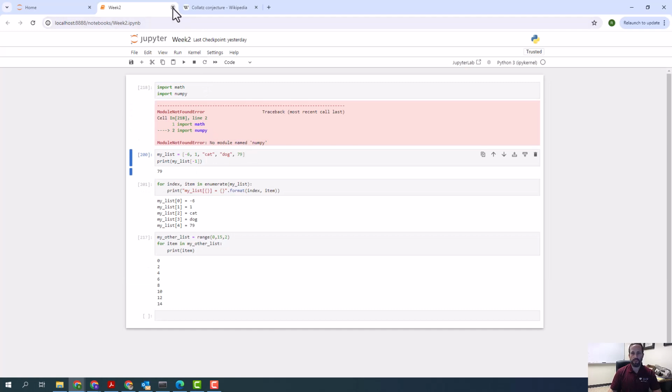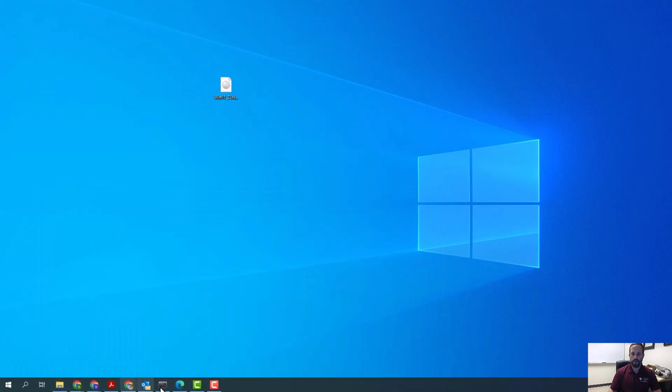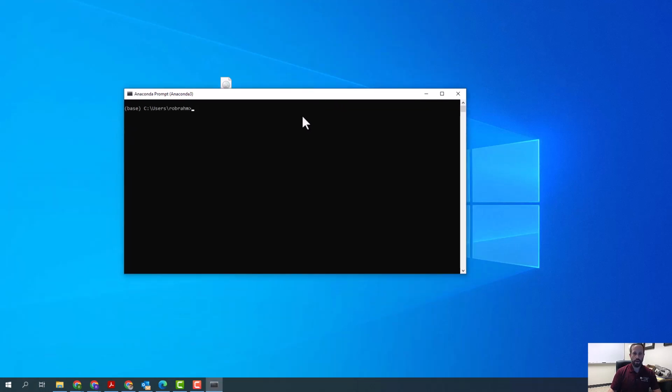So I'm going to close out Jupyter for now. Sorry, I'm going to save it first. I'm going to close out Jupyter. Just going to close Anaconda as well. Open it back up. Okay, so I'm going to activate my environment, Math 696 S24.